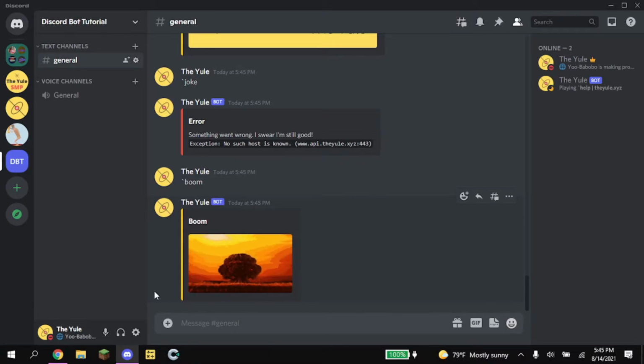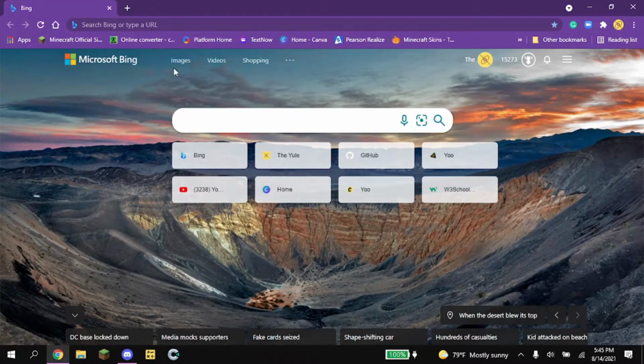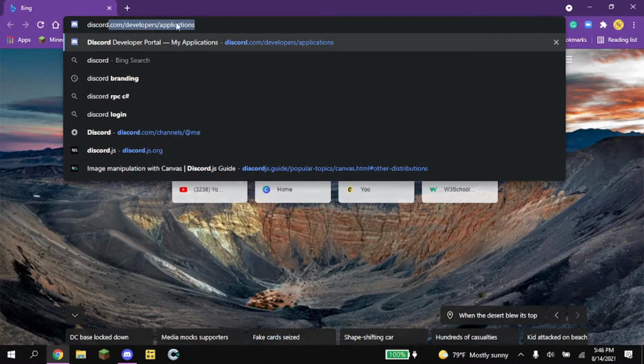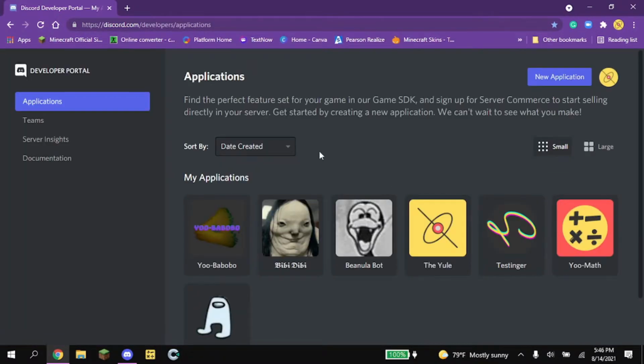So without further ado, let's get into this. First we have to go to discord.com/developers/applications, and it brings you here. Make sure you're logged into Discord.